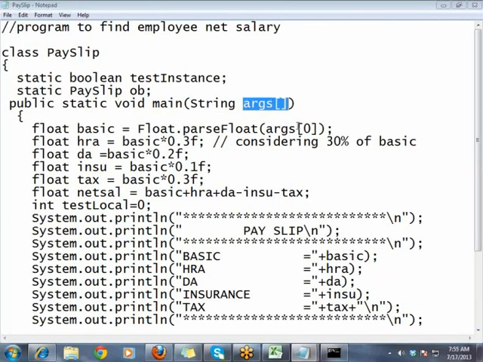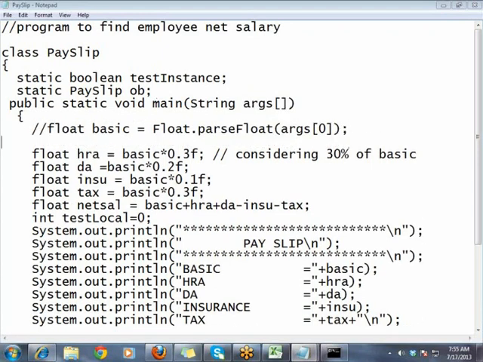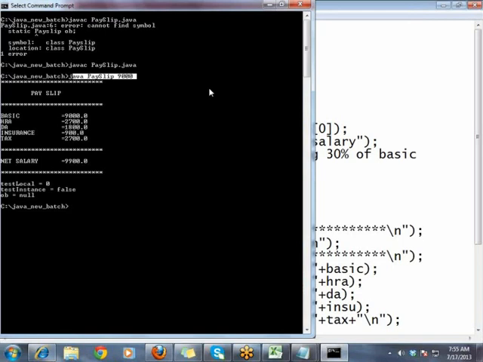Okay, that's fine. Let us say I would like to do it in a more interactive way. I'll ask the user to enter their basic salary, or anything, whatever you feel good. This time whenever you run this program, it will prompt you to enter basic salary, and there you have to enter the basic salary, and based on that it will go ahead.